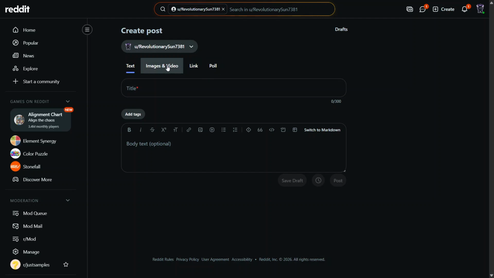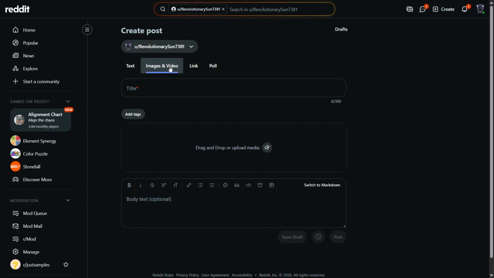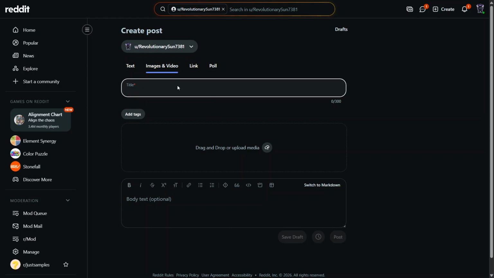Next, switch the post type to images and videos using the tab near the top. If you don't see that tab, the community may not allow media posts, so consider choosing a different subreddit that supports galleries. Now add your post title. Keep it clear and descriptive so people instantly understand what they'll see when they swipe through your carousel.